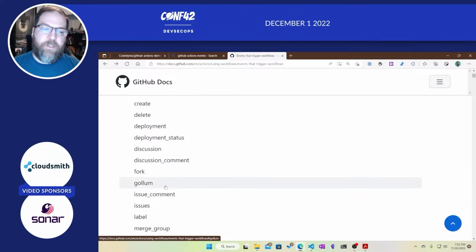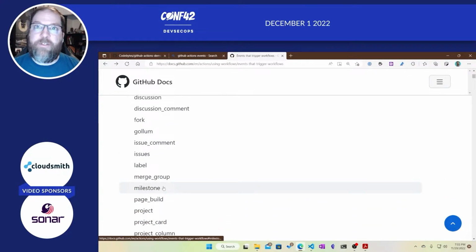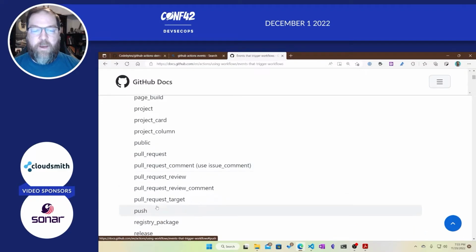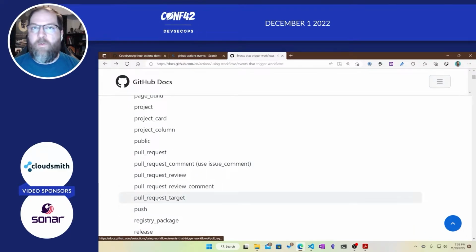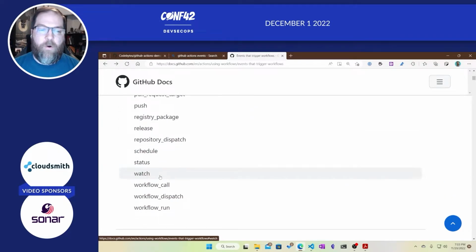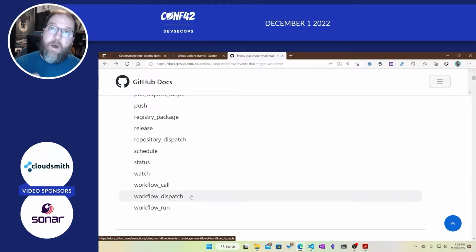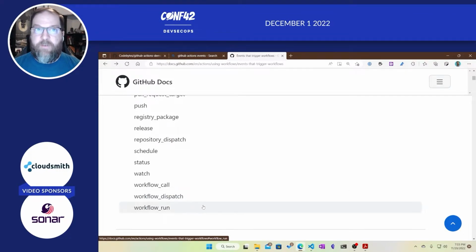So the events are not just limited to things like pushing or pulling code. It can go far, far beyond that. Like someone created a project or moved a card or made a comment, or you want to do it on a schedule, so you want like a nightly build. This one is one of my favorites, and it's super important: workflow dispatch. Out of the box, there's no manual way to trigger a workflow. You have to add workflow dispatch if you want to manually trigger a workflow.